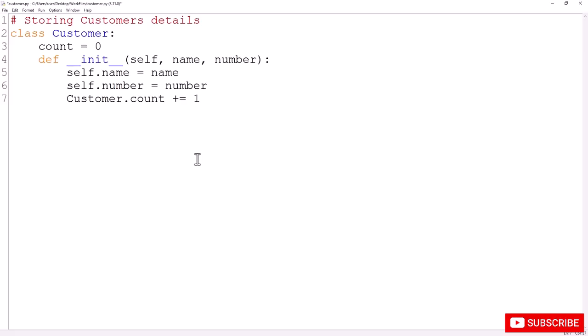You can create as many parameters as you wish, not only name and number, you can create age and more. And inside the indented body of the dunder init method, don't forget to increment count by 1 to add 1 for each new instance we create based on this customer class.